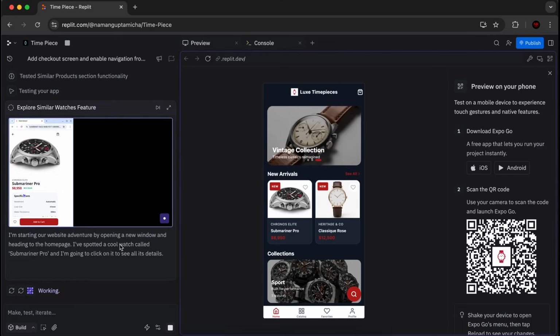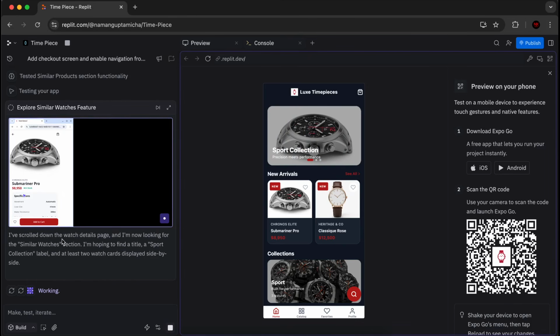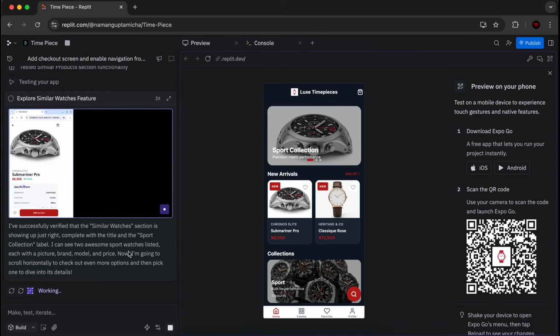You can see I've spotted a cool watch called Submariner Pro, and I'm going to click on it to see all its details. So it's clicked on the watch. I've scrolled down the watch details page, and now I'm looking for the similar watches section. I'm hoping to find a title, Sport Collection Label, and at least 2 watch cards displayed side by side, and that's kind of what I imagined, so let's see if it can see that.